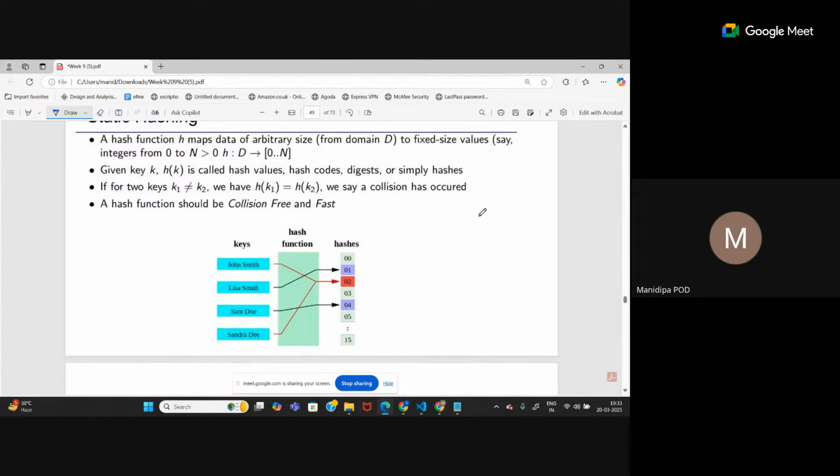Okay. See. For example, take this. So what are the keys? John Smith, Lisa Smith, Sam Doe, Sandra Doe. Now some hash function is here. We don't know what it is. But after passing the search keys through that hash function, we can see that John Smith and Sandra Doe both are assigned to the hash bucket with hash value number 2. Lisa Smith is assigned to bucket 01. Sam Doe is assigned to this bucket. But since John Smith and Sandra Doe are both assigned to this bucket and it has only space to store one record, this is a collision.